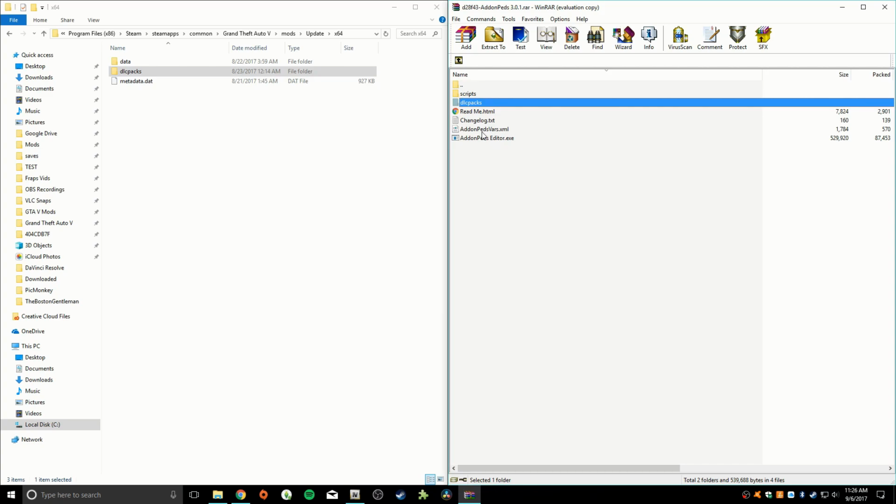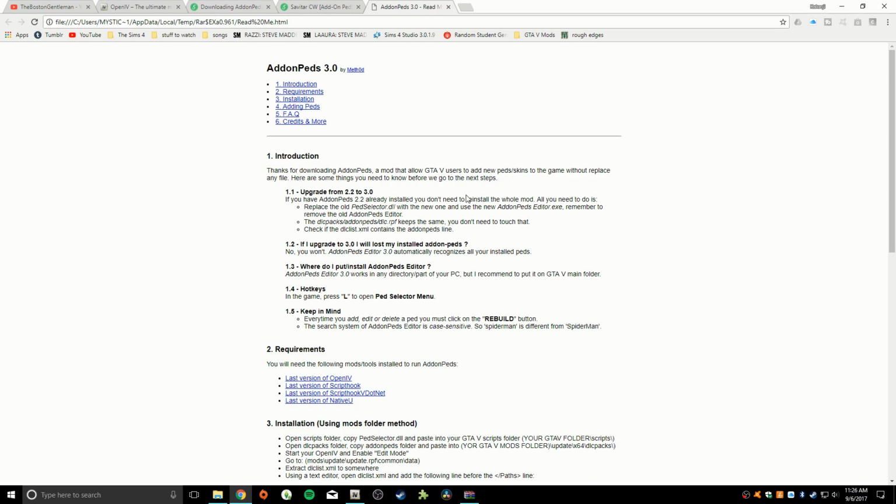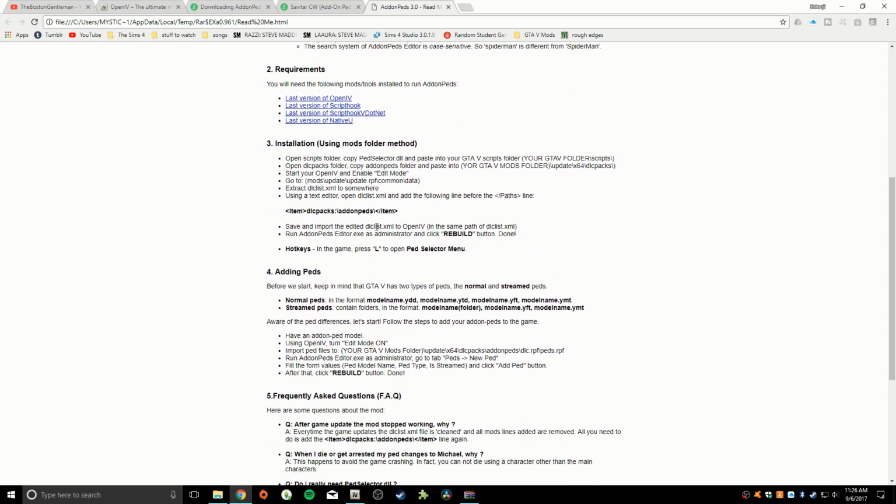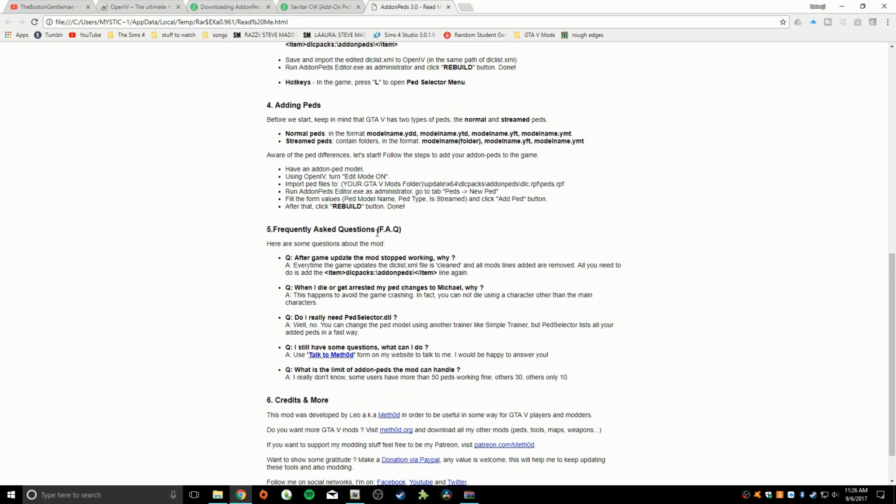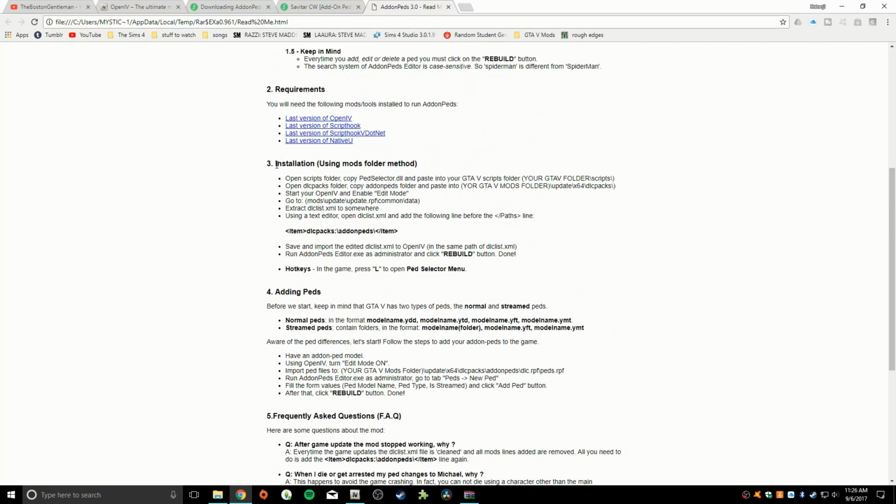Now, let's see. The next thing you want, and they always have readmes. Well, usually the mods will have readmes that tell you how to install it, what it does, just all kinds of good info. I'll go ahead to installation. So installation using mods folder method. Basically, open scripts folder, copy ped selector, we've done that. Open DLC packs, copy Addon Peds folder, we've done that. Start OpenIV, enable edit mode, we have that.